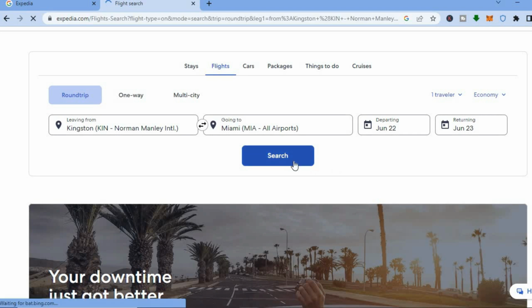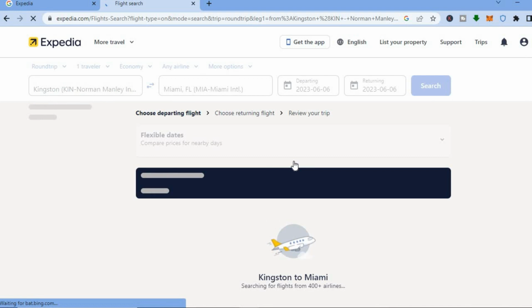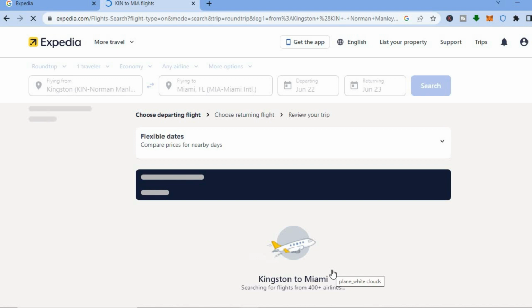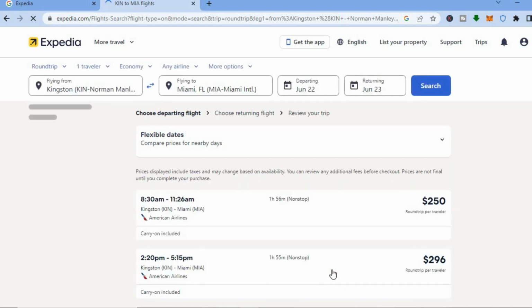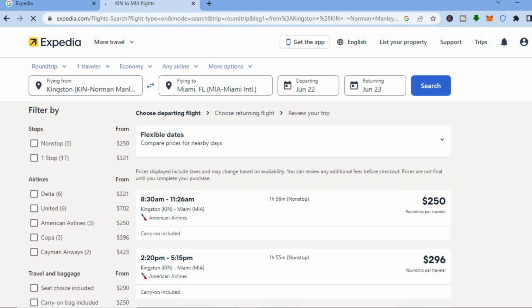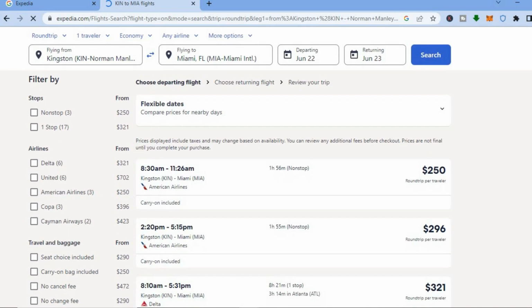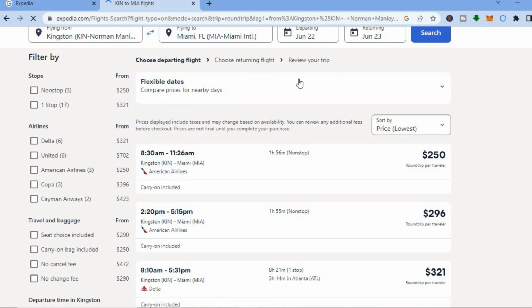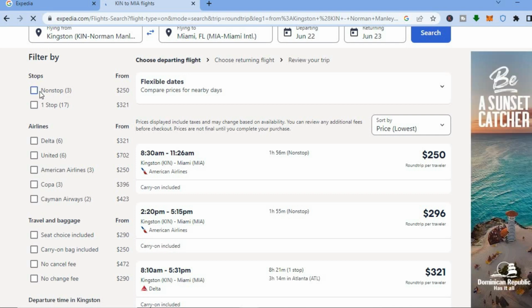Once you have tapped on search, you're going to give it a few seconds. Meanwhile, Expedia combs the internet. So just give it a few seconds. As you can see, they are searching over 400 different flights to show you the cheapest ones. Once they have loaded up, you can go over to the left-hand menu option. And if you would like to select a non-stop flight, you can tap right there and you'll see 3 non-stop flights. If you don't mind having a layover, you can tap right where you see stop.